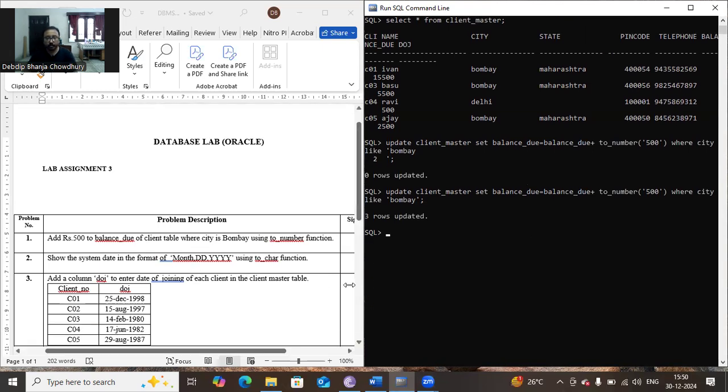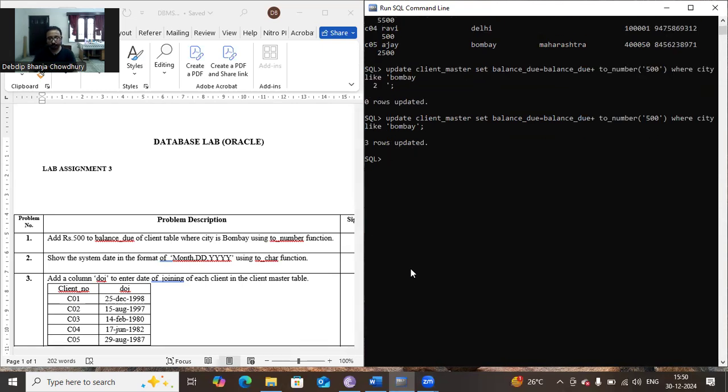Show the system date in the format of month dd yyyy using the to_char function. So for this query, I have to write the select command: select to_char inside the bracket sysdate, comma month, comma dd, comma yyyy from dual.